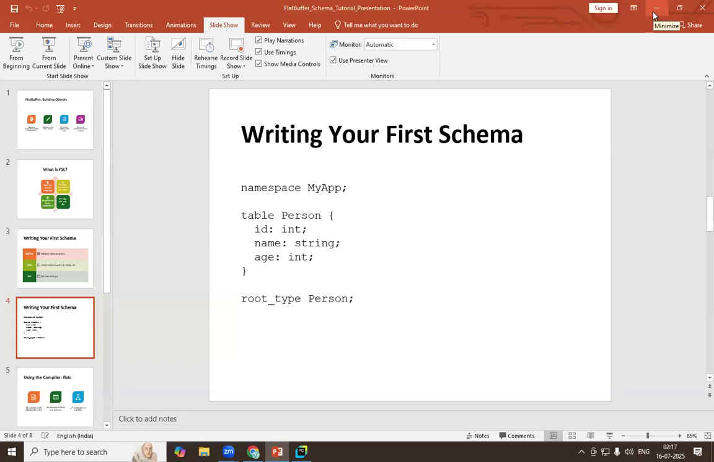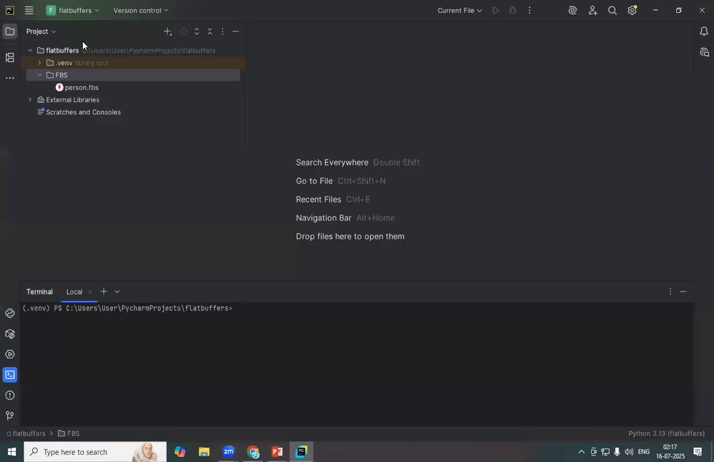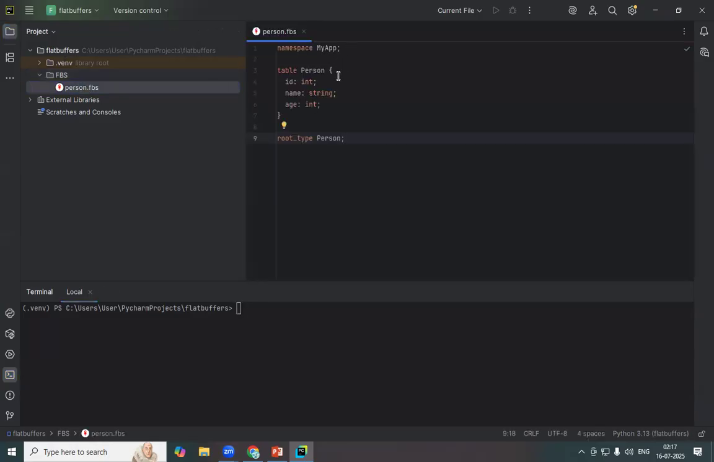So let me minimize this. For this, I've created a Python project, and we have created a f.fbs file, which is similar to what we have seen in the slides. If you can see, the namespace is my app, the table is person, and these are the attributes, and the root type is person. Now that we have our schema file, we need to compile it into code that we can use in Python, C#, Java, or any other language that FlatBuffer supports. To do this, we use the FlatBuffer compiler called flatc. But before doing this, let's see how to install flatc.